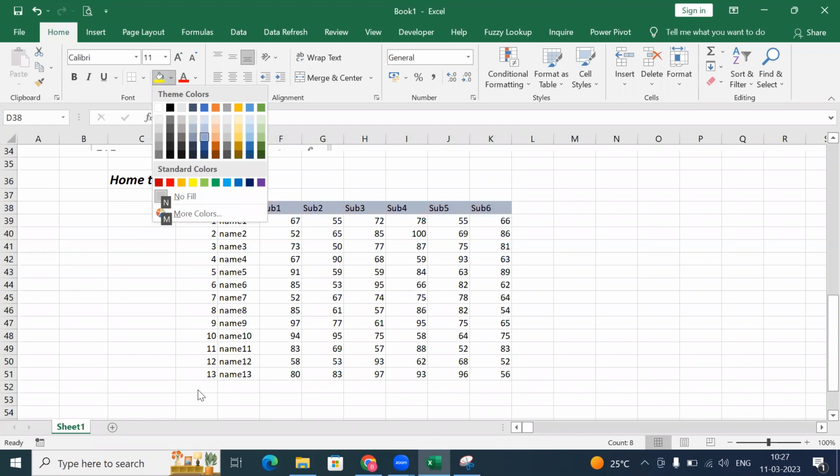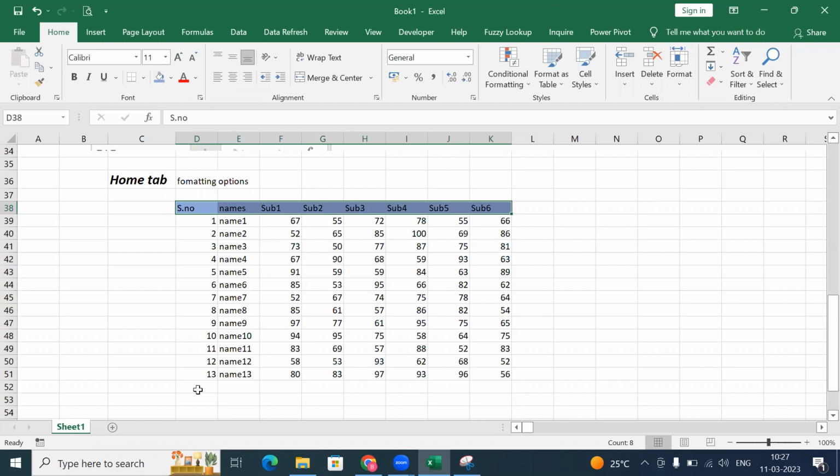Okay. This is my heading, and I want my heading to be bold. Okay, this is bold. I have done bold, which is a formatting function. I am not changing any value.